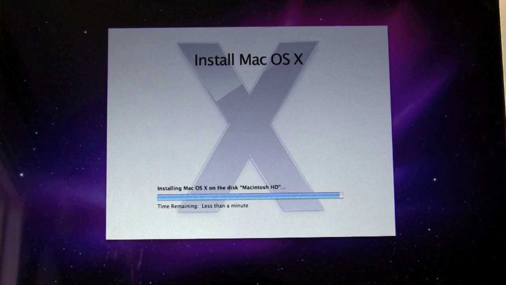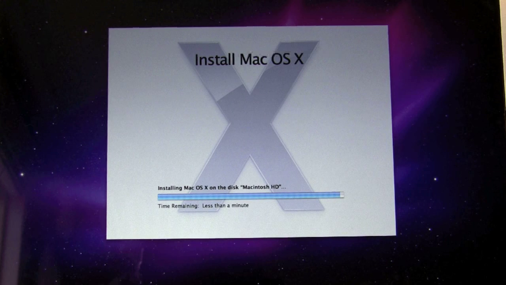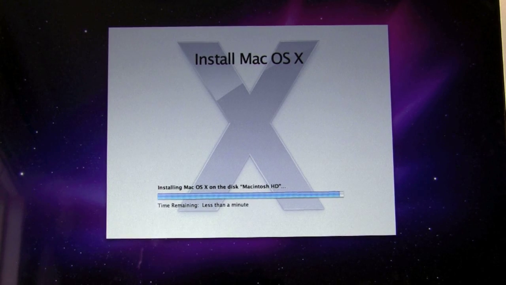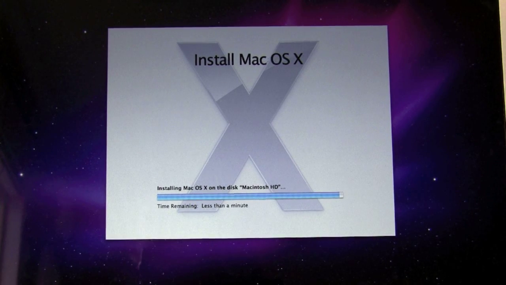So we're at the final stages of this upgrade with less than a minute remaining. This upgrade has been fairly seamless. Again, this is the easier method. There's a harder method for more advanced users that allows you to wipe the drive clean. But this is the upgrade path that most people are going to take, and the upgrade path Apple wants you to take to help prevent data loss.